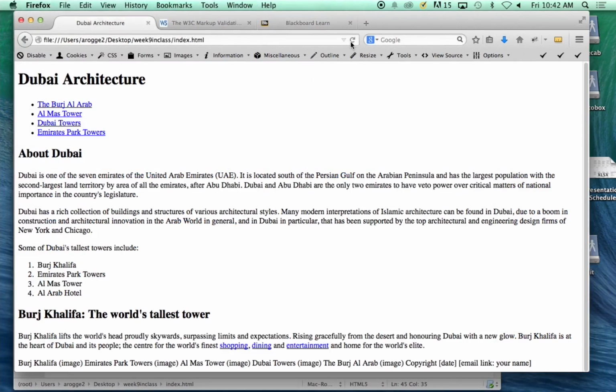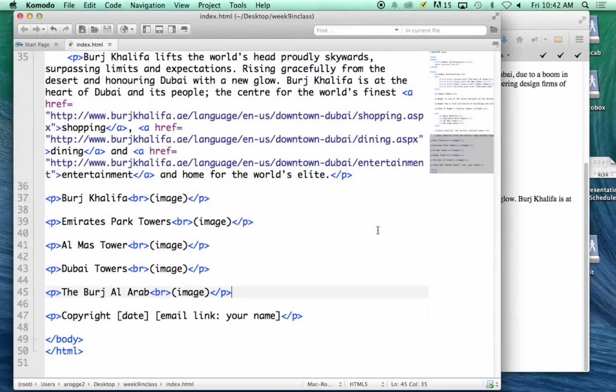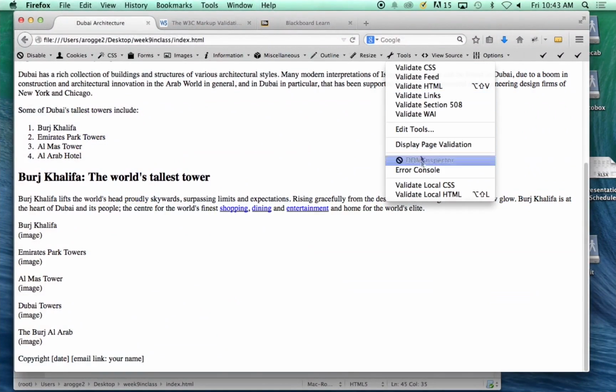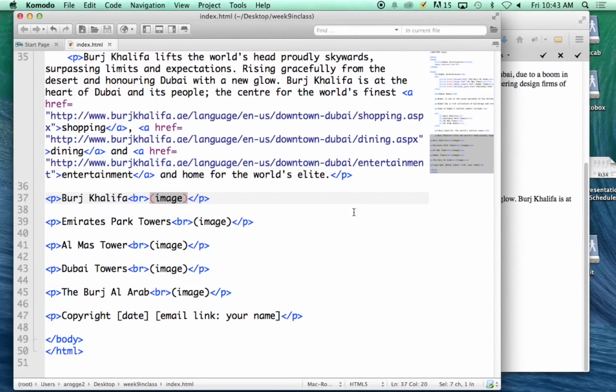Get caught up a little bit. And when we check our HTML, this is what it should look like. I'll switch back. Validate the local HTML, and I got like 14 errors, but it looks just like yours. We're going to move along here to the Burj Khalifa image.